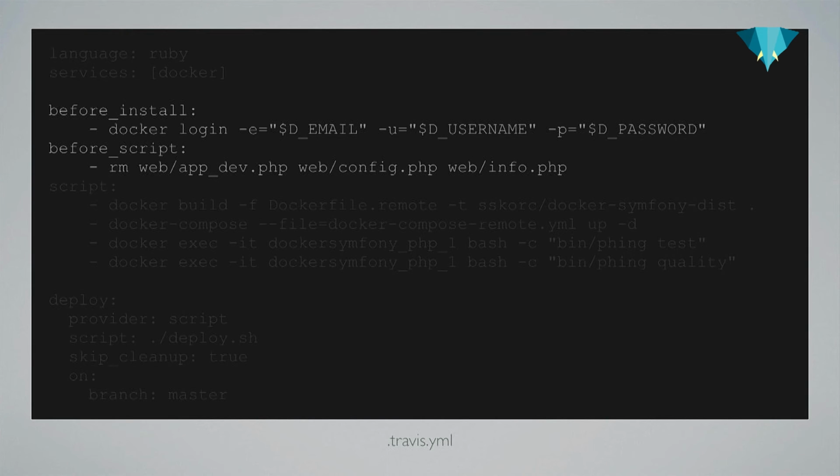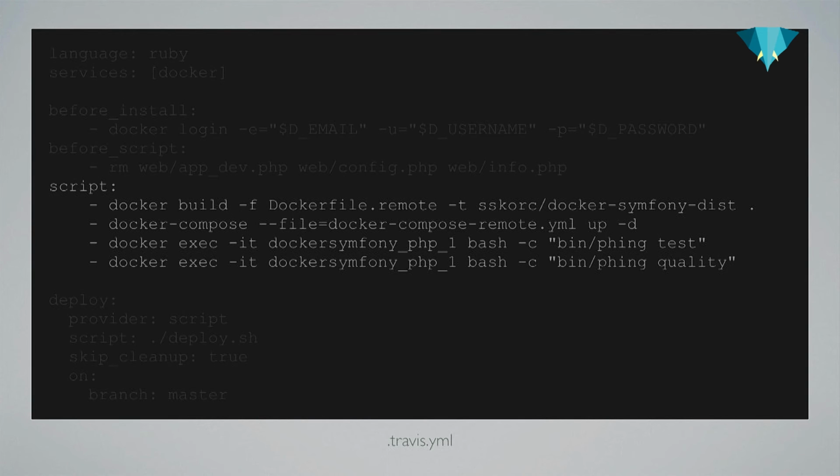Then, we need to log into Docker Hub. So we can use the docker login command followed by our credentials. These are email, username, and password, and these can be hidden behind environment variables. And we should also remove Symfony's development files. The core of the build is to build an image, then run the environment with Docker Compose, and then run tests. So we have two jobs to run specs and do some static code analysis.